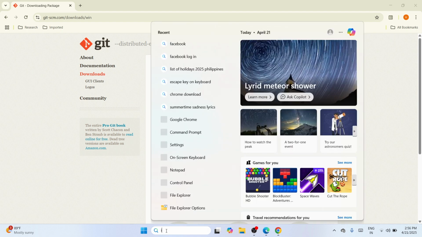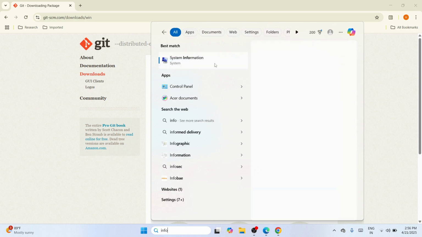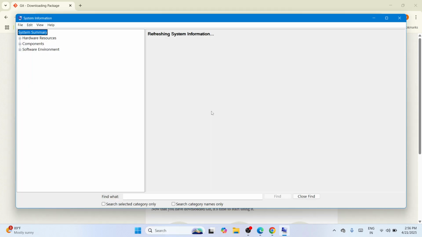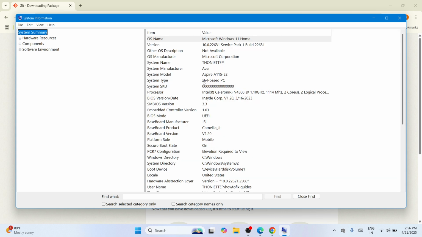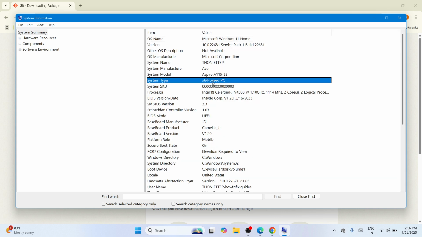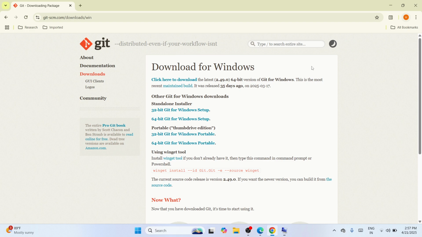Simply proceed to the search bar and type info, and the moment you've typed it, wait until System Information under the best match appears and click on Open to continue. From here, you would be able to see the system type of which Windows you have, either 32 or 64. Under the system type, you can see either an x64-based PC like mine or an x32-based PC. Since we have an x64-based PC, let me just proceed with the 64-bit.